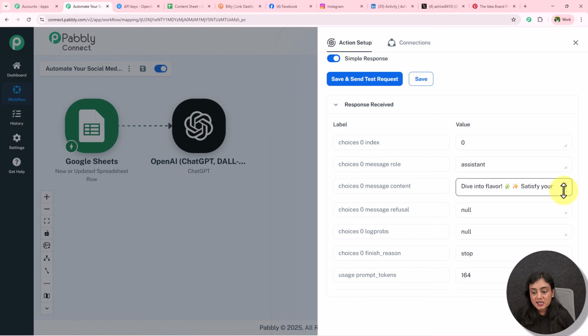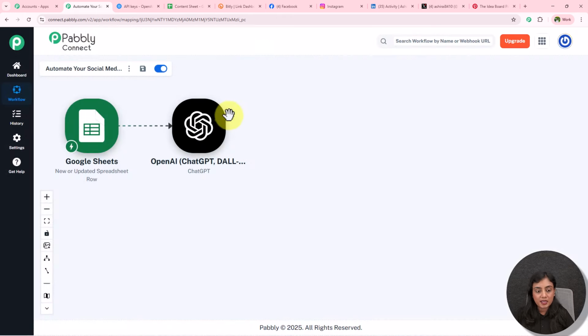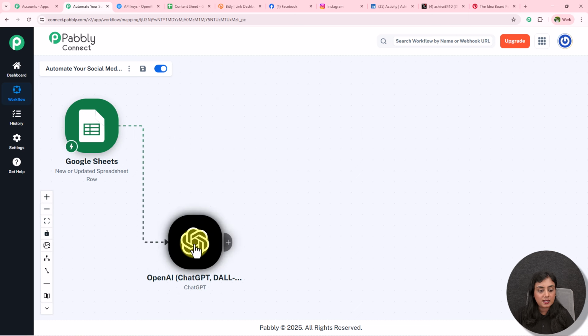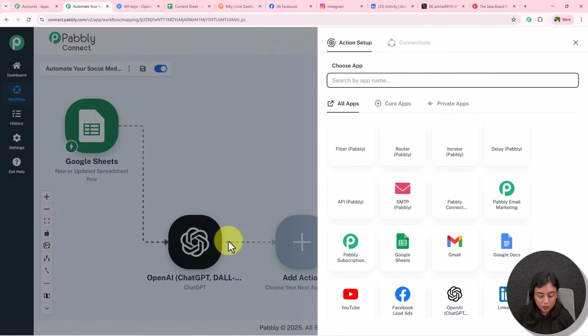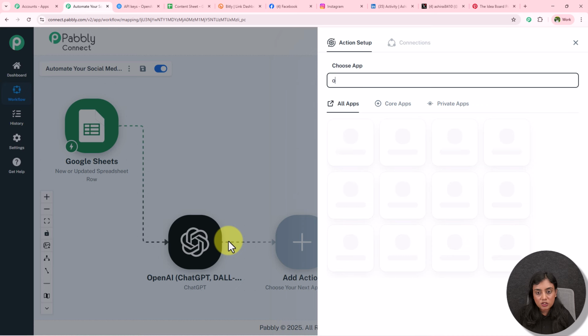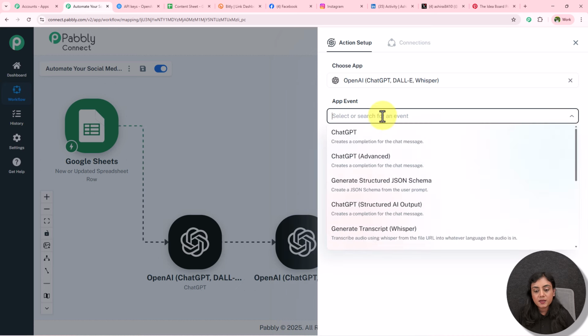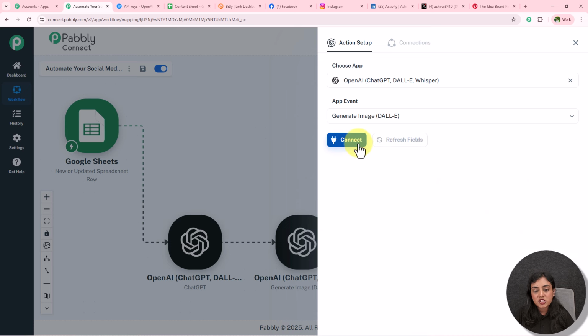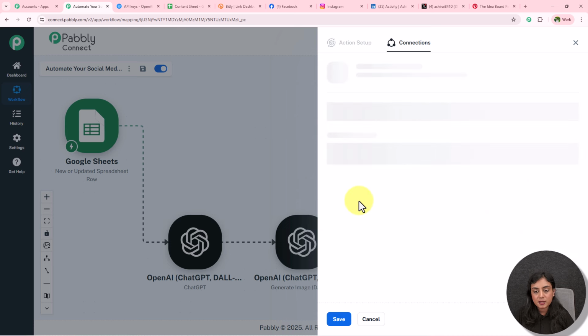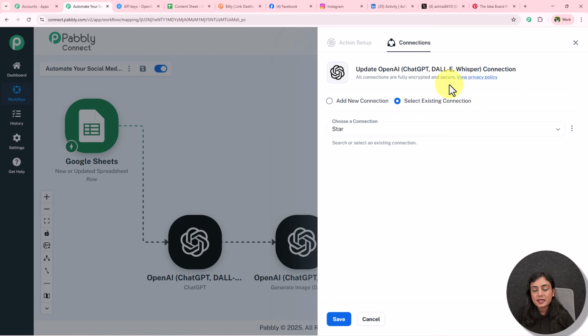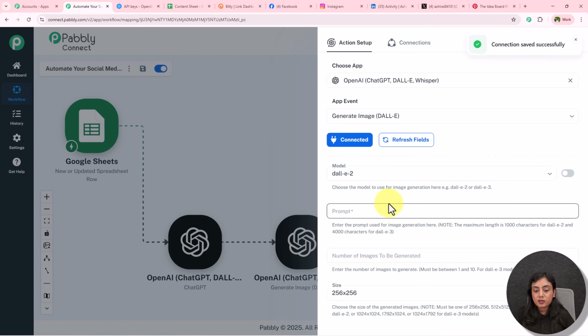Okay, as now we have the caption for the different social media platforms, now let us generate the image. And for generating the image, I will be using OpenAI again. So I'm going to add an action step in this workflow, in which from action application, I'm going to select over here OpenAI again. An action event is now going to be generate image DALL-E and click on this connect button. Now for the connection, I will be selecting the existing one, but if you want, you can add a new one again. Okay, then click on the save button.